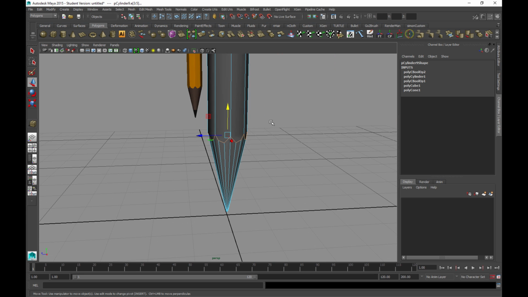And what I want to do basically is make that a hardened edge. And that hopefully might reduce the little weird shading artifacts that we're getting. So I'm going to go to the normals menu at the top. Now this will be available if you've got this little drop down here set to polygons. So just make sure that says polygons. Come up to normals and select harden edge like that.